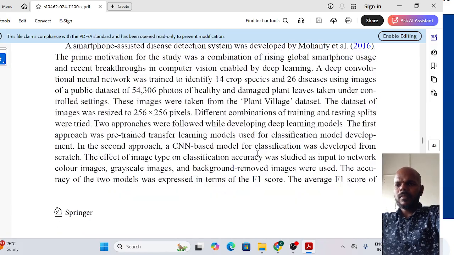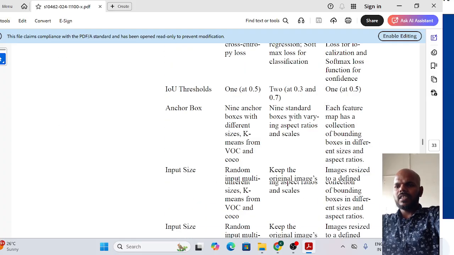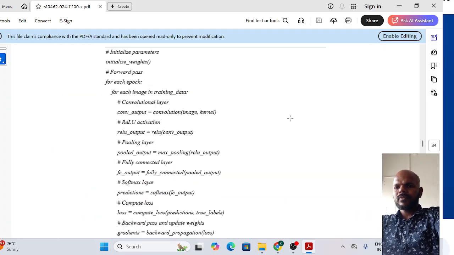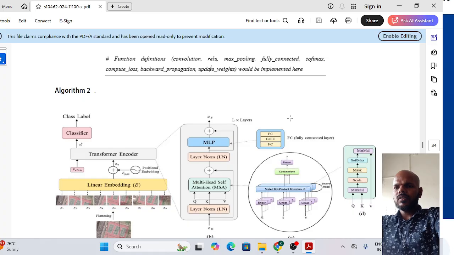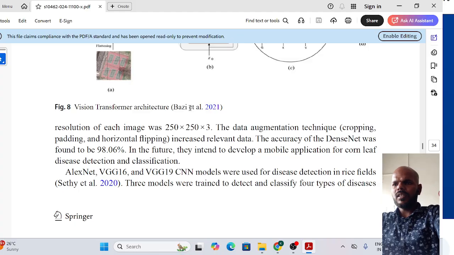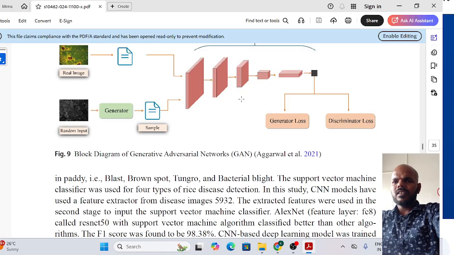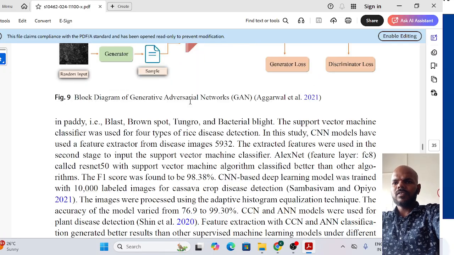Next, here also deep learning computer vision. So comparison of different advanced techniques here. If you scroll down, they written algorithms also. Now you can see the vision transformer architecture. Vision transformer is an advanced architecture, how it is going on, they written very clearly. Block diagram, GAN networks also, how it is working, what is the working principle, how it is getting training and validation, everything they explain.